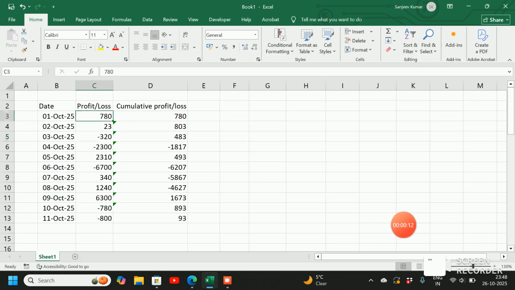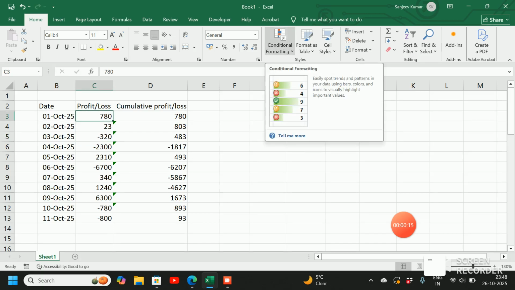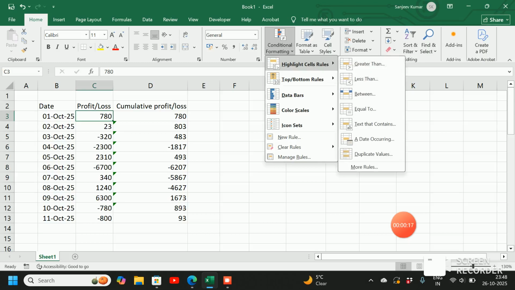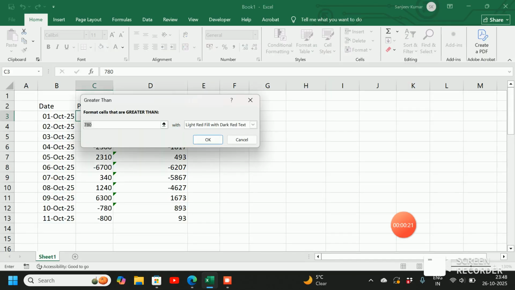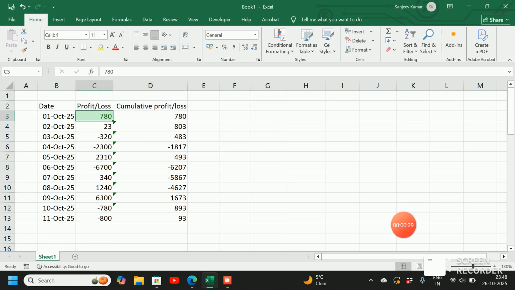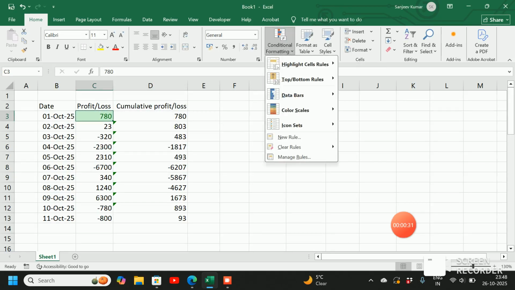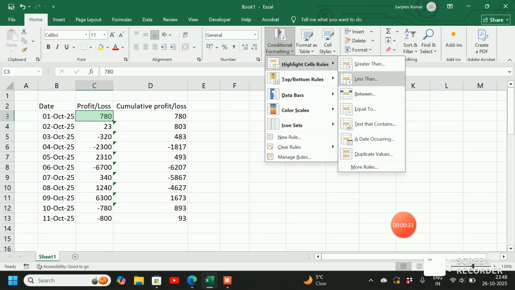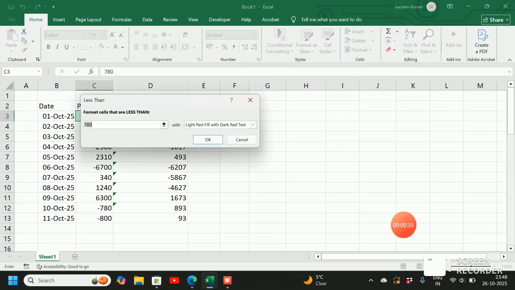So first we'll go to the first cell and then go to conditional formatting, highlight cell rules, and select greater than. So here I will write 0. If the data is greater than 0 then I will show green. Click OK. And now again go to conditional formatting, highlight cell rules, select less than.